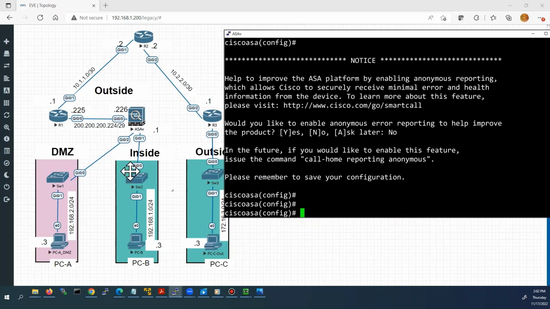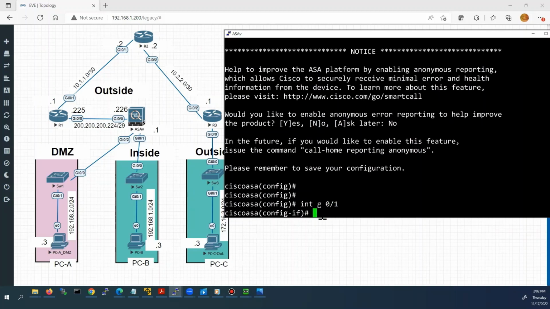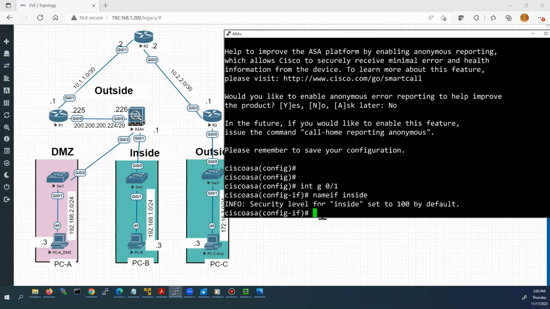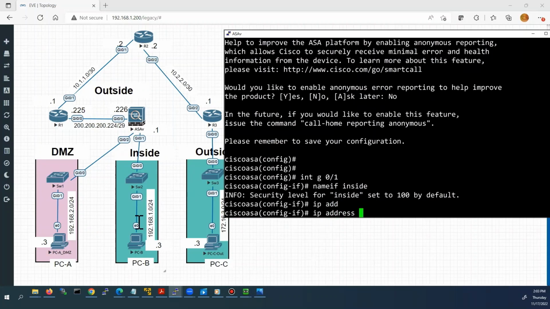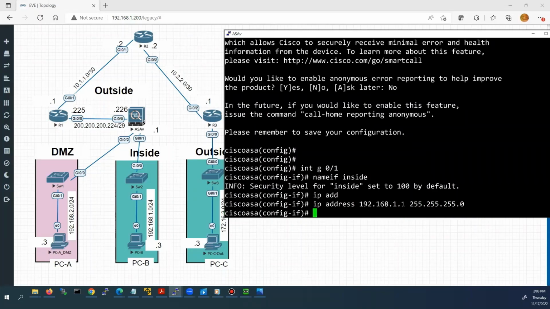Now we are going to configure all three interfaces of the ASA firewall. First, we are going to configure the inside interface, that is interface G0/1. I'll name this interface inside. And next, we have to configure the IP address for this interface. The IP address is 192.168.1.1, with a 24-bit subnet mask. We have to give no shut.